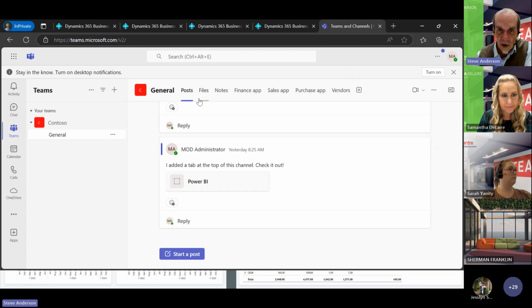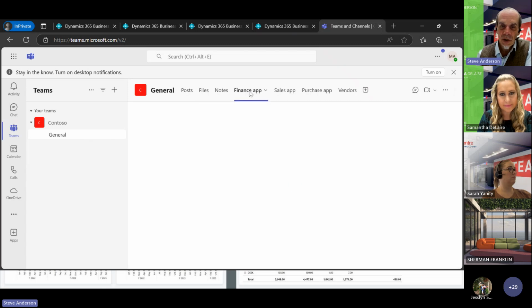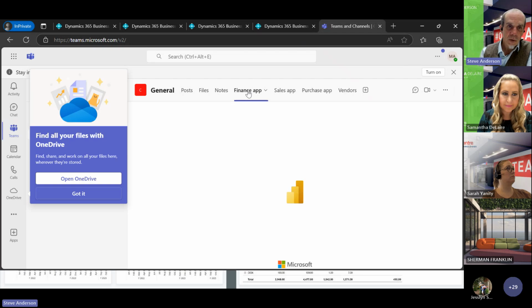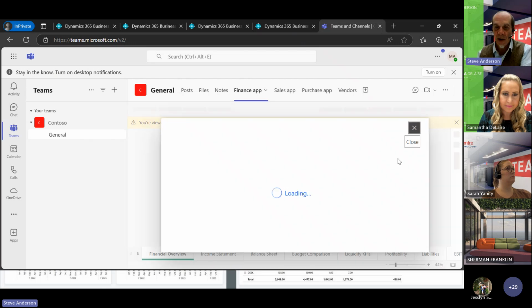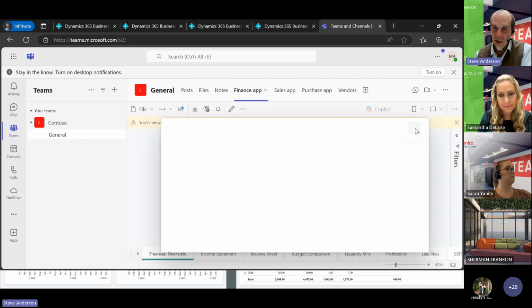I'm in a team channel here. I'm going to go into the finance app. This is what we saw earlier. I just want to show this example, which could be very handy, depending on your scenario, if you don't want to be in Business Central or you want to expand out this data in Power BI. That's what I see, like a read-only version of that.